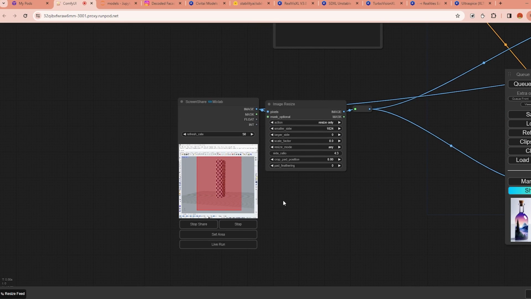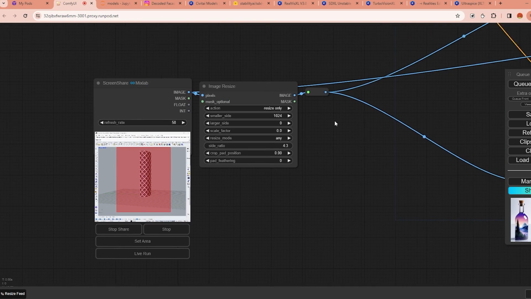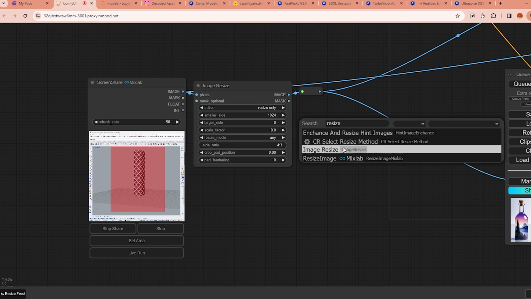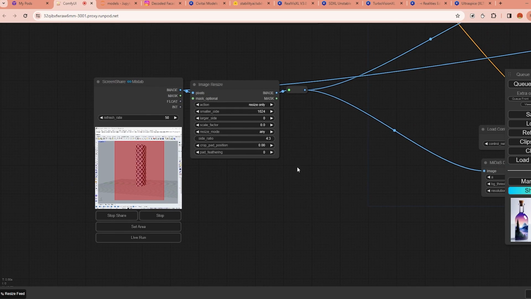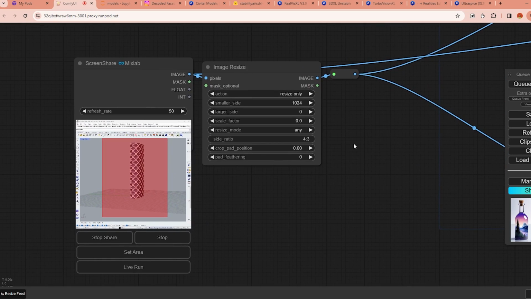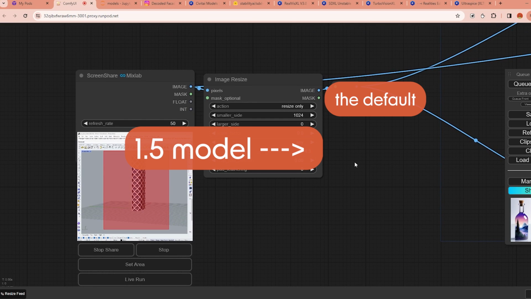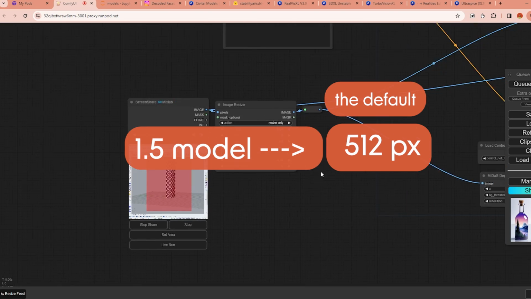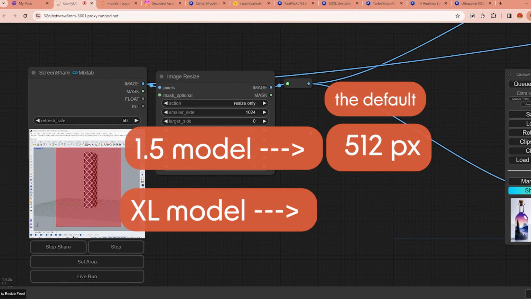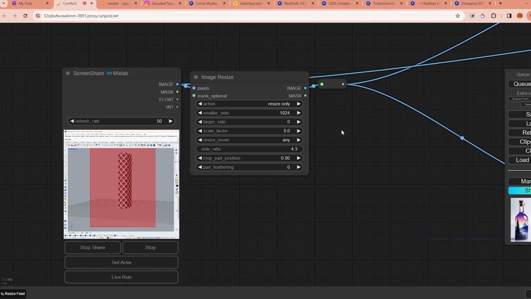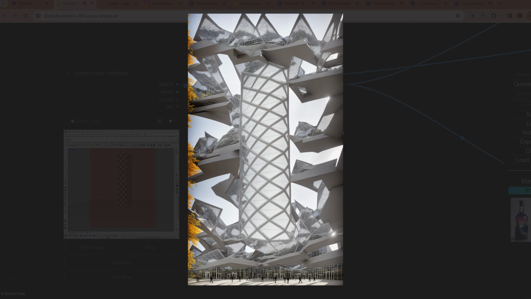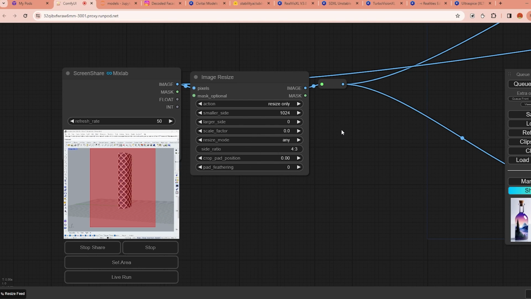After we captured this part, I'm using this image resize component, which you can find by typing resize and this one. What is happening in this part is I want to resize the image before feeding to the ControlNet, because for 1.5 models, the default size is 512 pixels. And right now I'm going to use the XL model, turbo model. So the default size is 1024 pixel. If you feed a super large image, you will get weird results like these ones. And also if you feed a really small image, it will not perform really well.